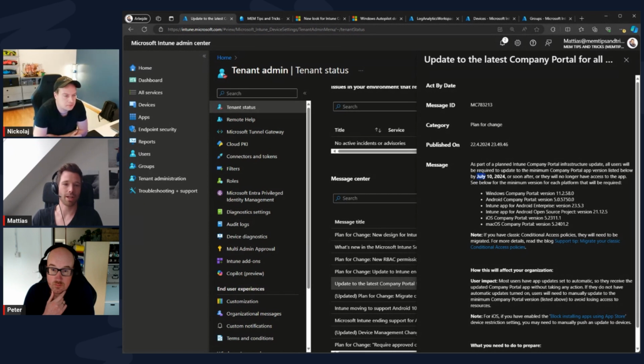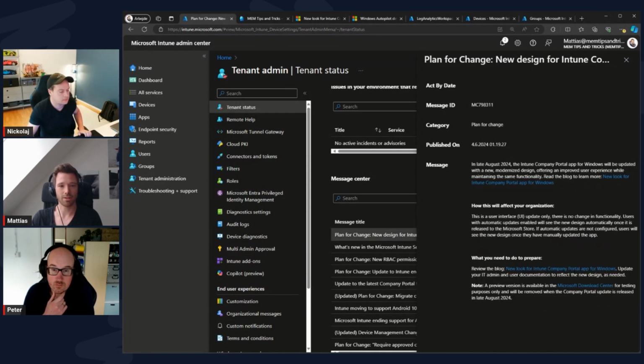But before July 10th, you need to make sure you're on the minimum version here. Otherwise, Company Portal won't work for you any longer. So that's kind of the first one. And then there's the next one, the plan for change, that is coming late August.